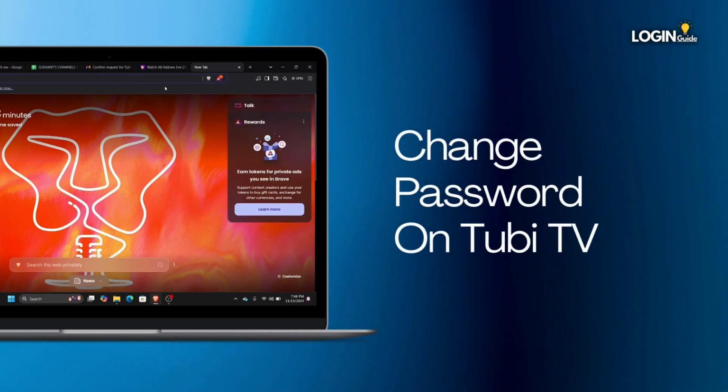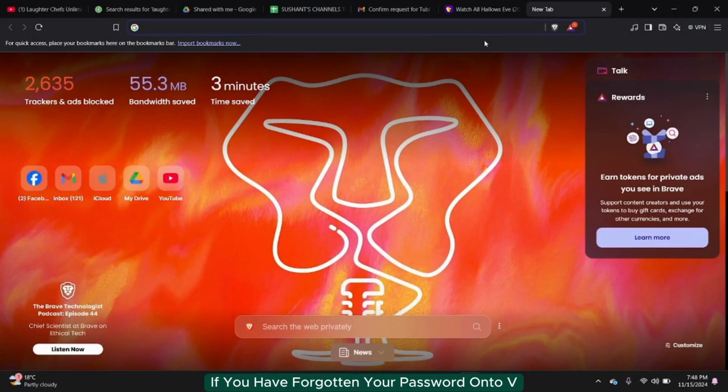How to change password on Tubi TV. If you have forgotten your password on Tubi TV and you'd like to change it, here's how to do it.